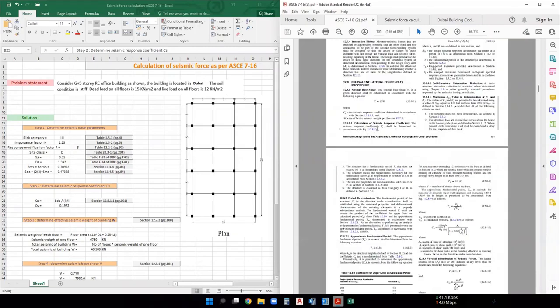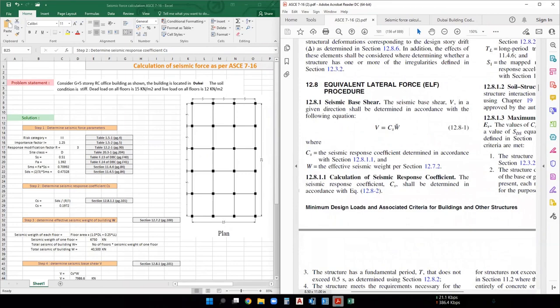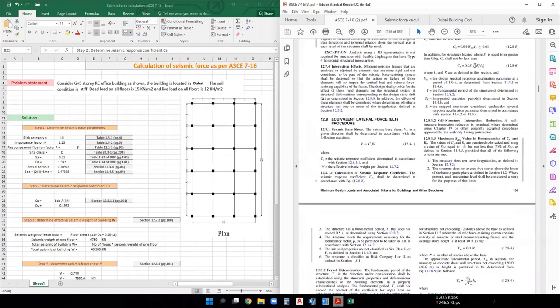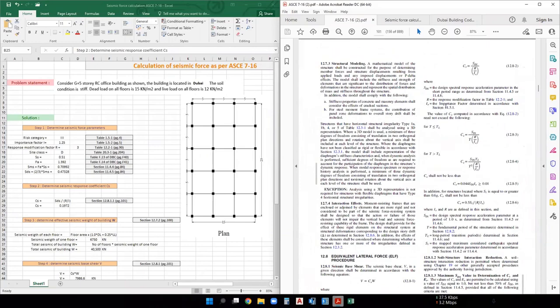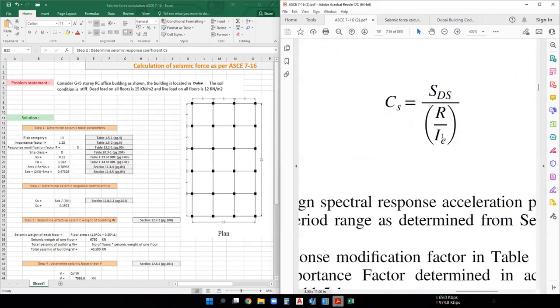So for the calculation of the seismic force, we'll require two parameters basically, the CS. Right now we are going to calculate the CS only. Then after we'll determine the W. Now here is a formula for the CS. You can see CS is equal to SDS upon R upon I.